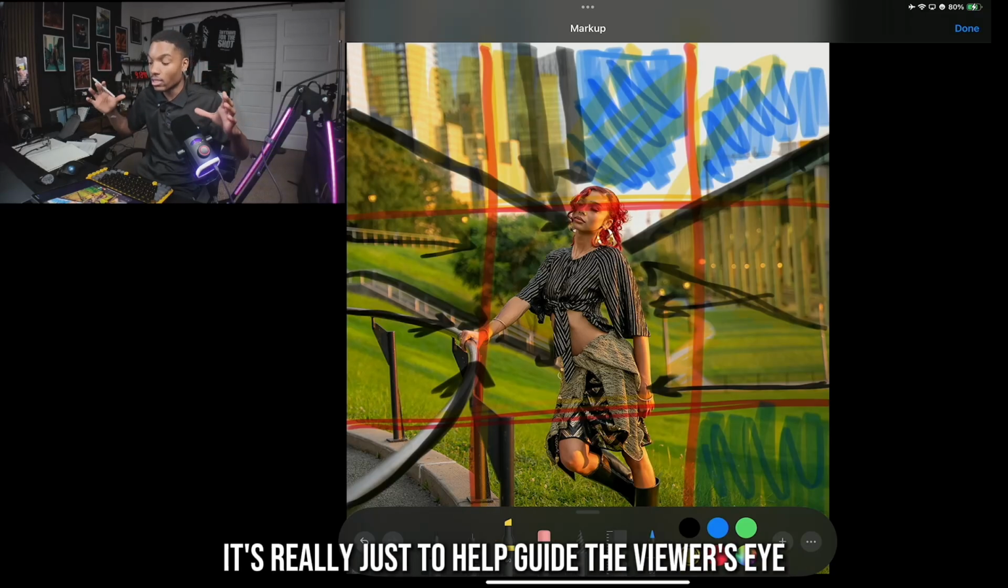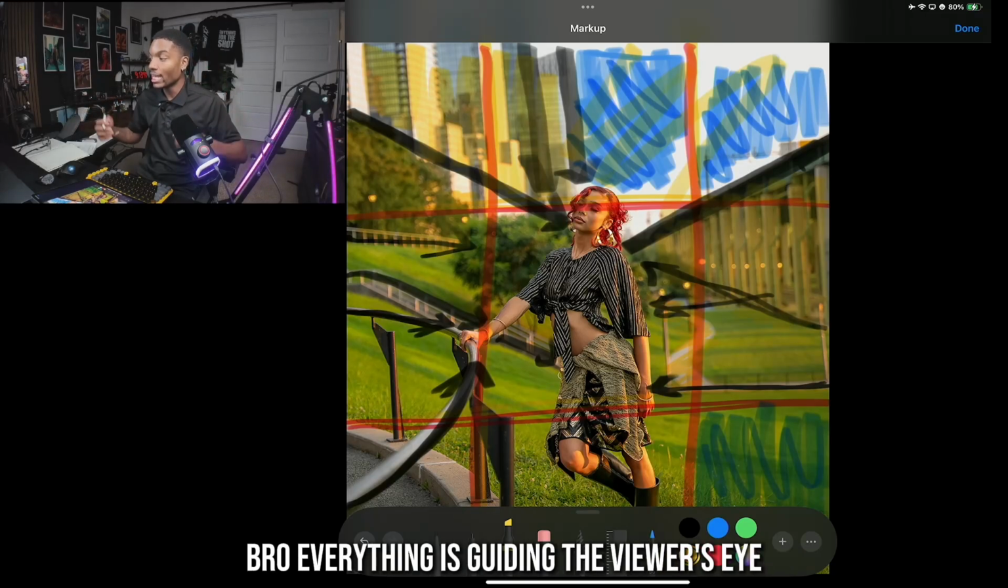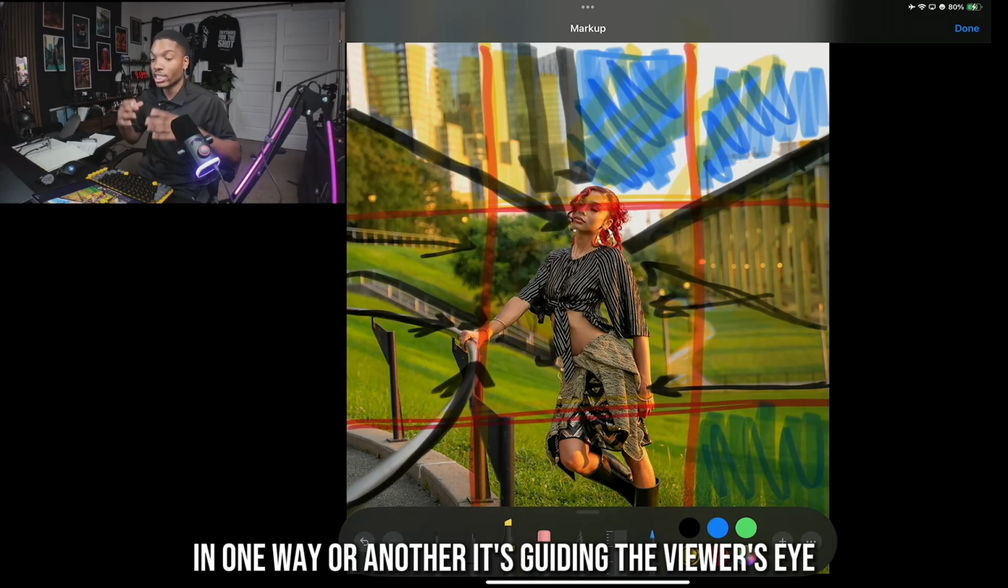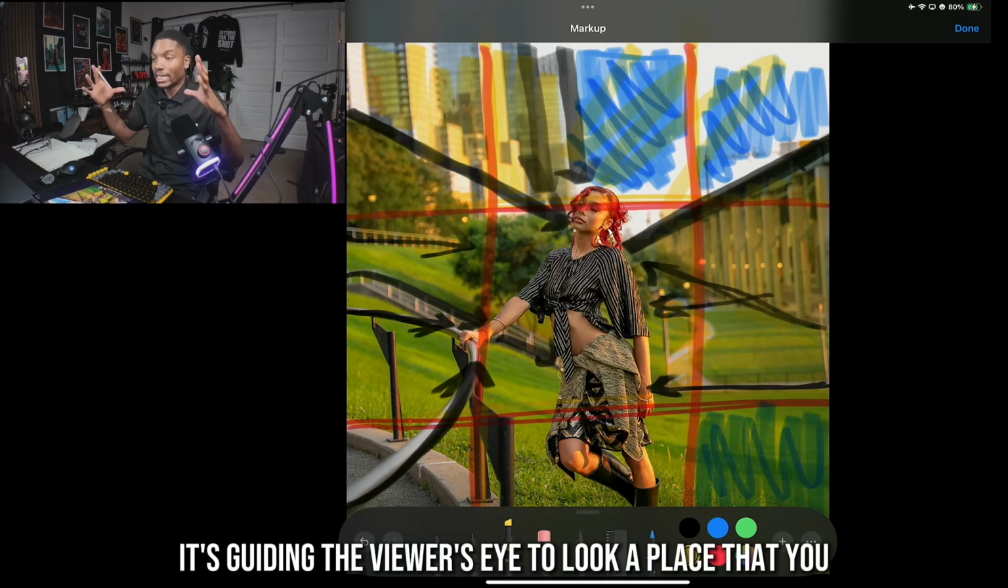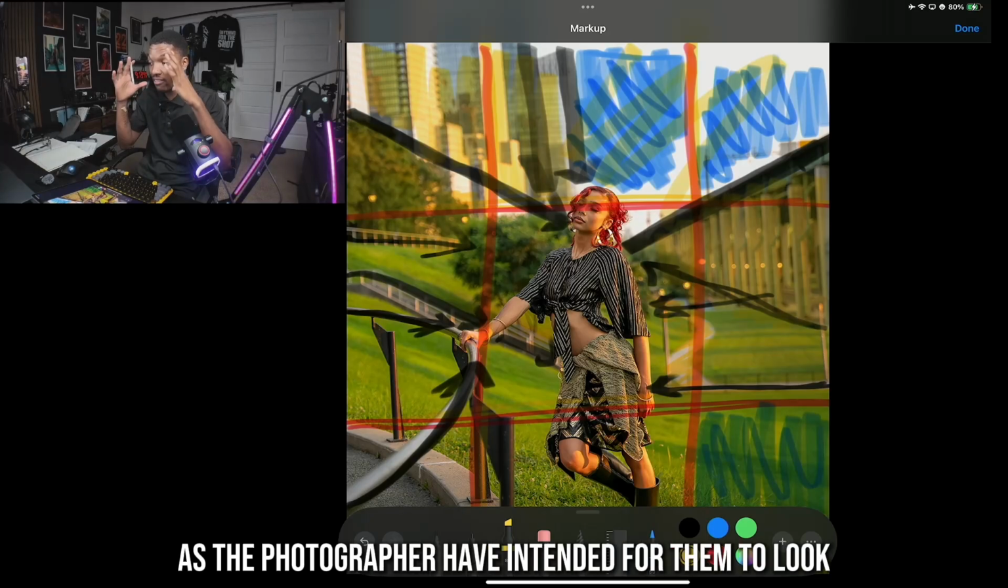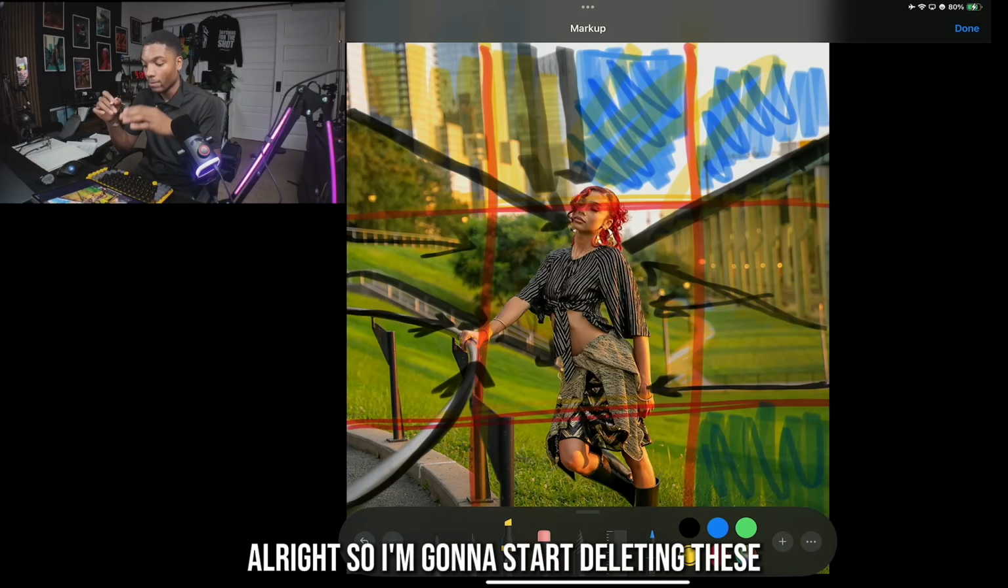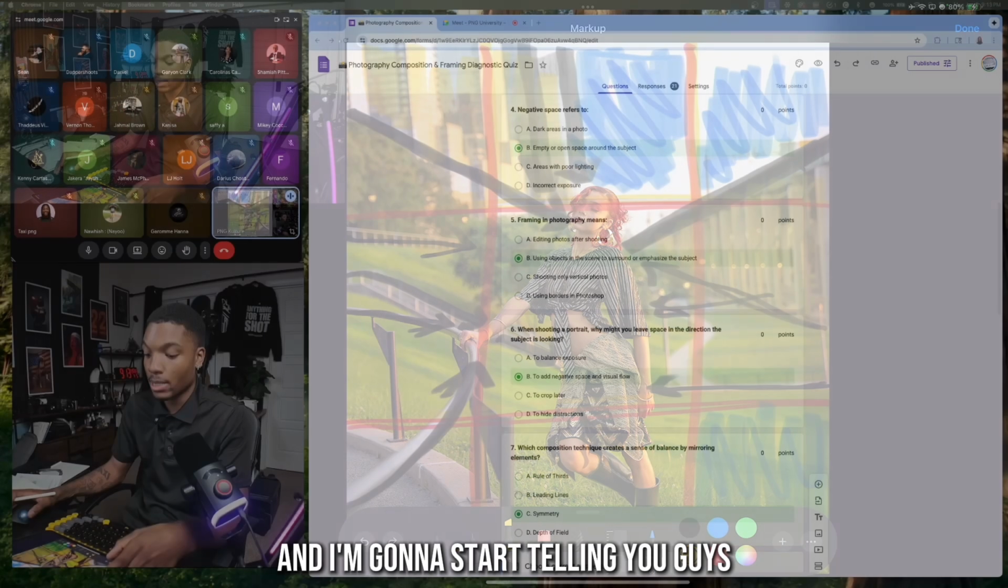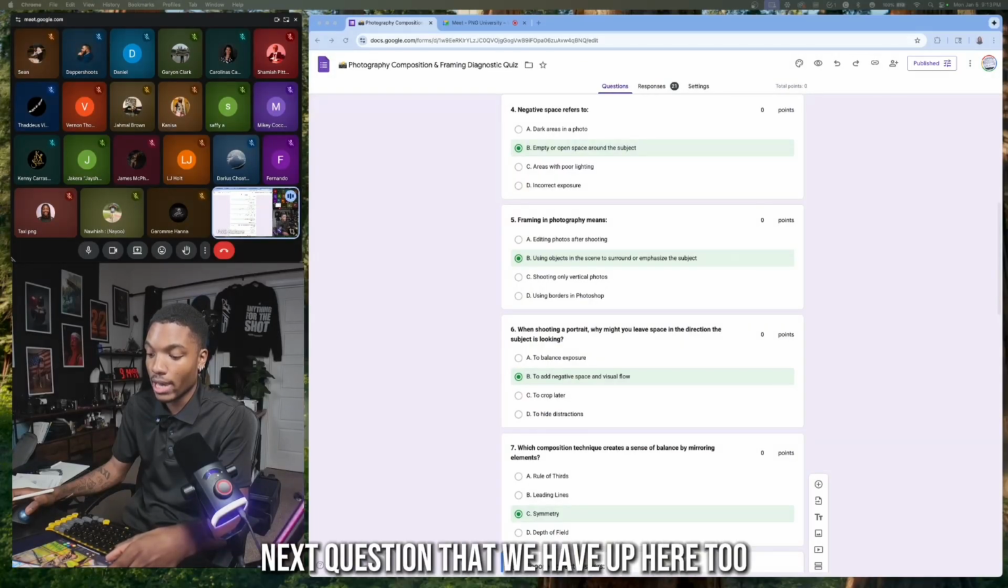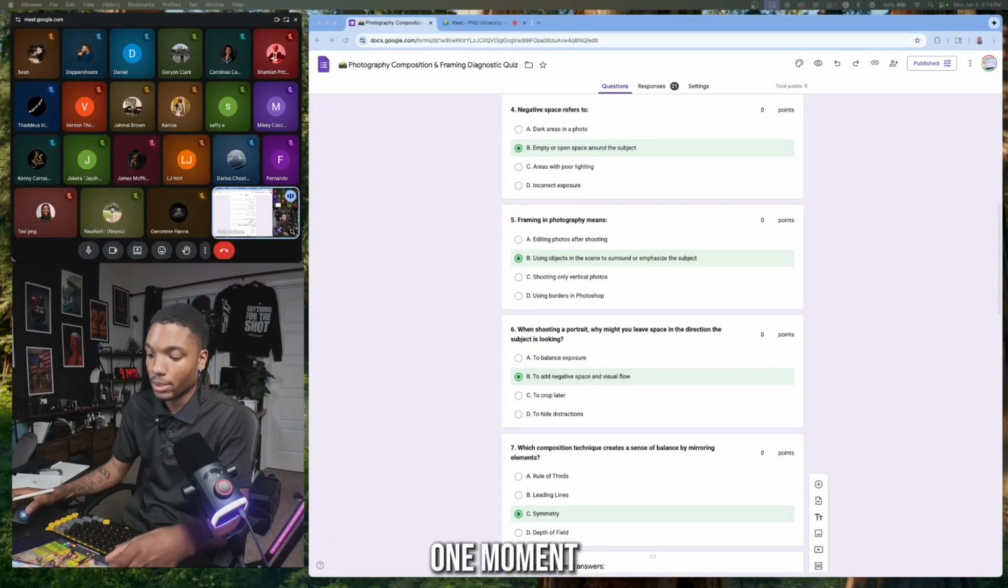It's really just to help guide the viewer's eye. Everything is guiding the viewer's eye in one way or another. It's guiding the viewer's eye to look at a place that you as the photographer have intended for them to look. All right? So I'm going to go ahead and start deleting these, and I'm going to tell you guys a little bit more about this next question up here too. One moment. Deleting.